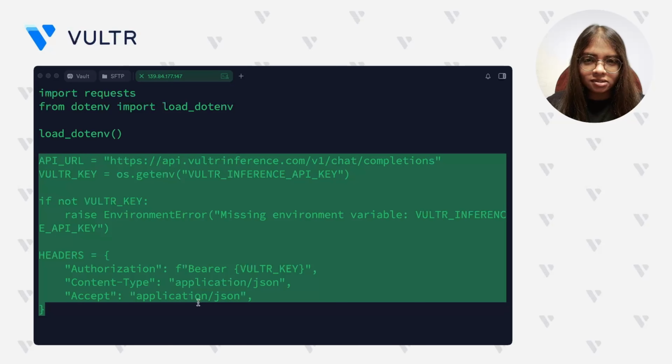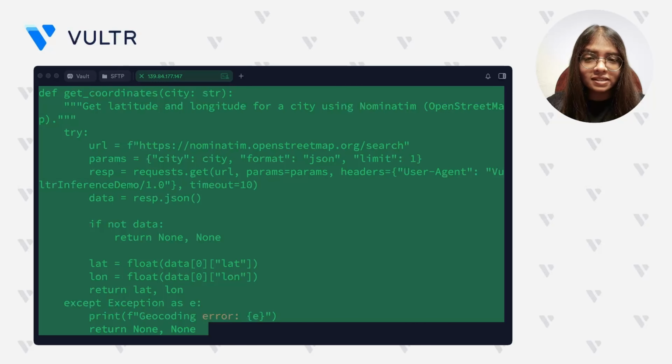After that, it constructs the required HTTP headers, including the authorization header with the bearer token along with the standard JSON content headers. Then this helper function converts city name into geographic coordinates by querying geocoding service Nominatim powered by OpenStreetMap. It accepts a city name such as Tokyo and returns the corresponding longitude and latitude values. If no matching location is found, it safely returns None. This step is essential because the weather API requires precise coordinates rather than city names.